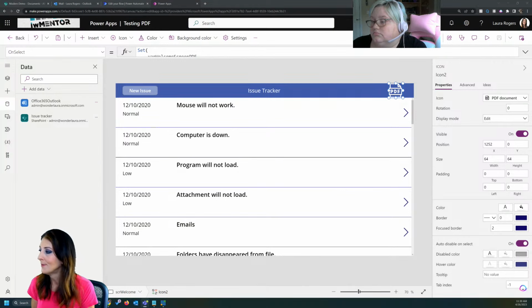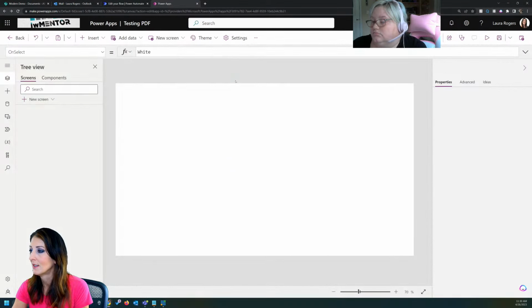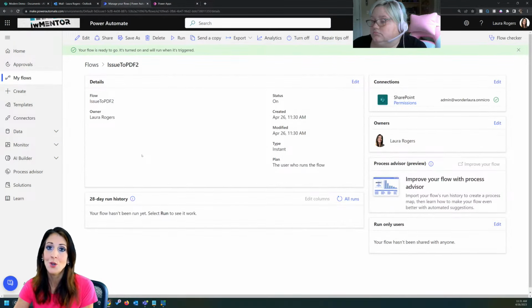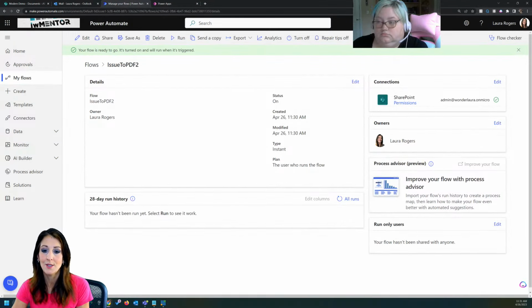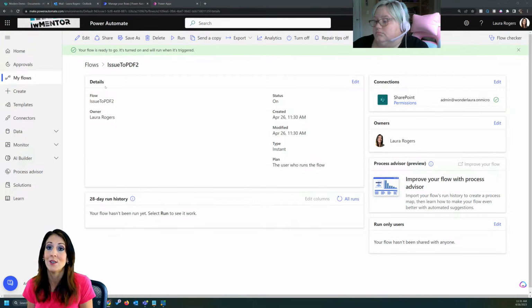It's very cool. Okay, so I saved it. I'll go out of it and go back in, and my flow has been saved also. All it's going to do when I click the button is create the file. Then we're going to add on to it so that when you click the button, it will create the file and then open the file for you in the browser, all while you're in the Power App. So this is called issue to PDF 2.